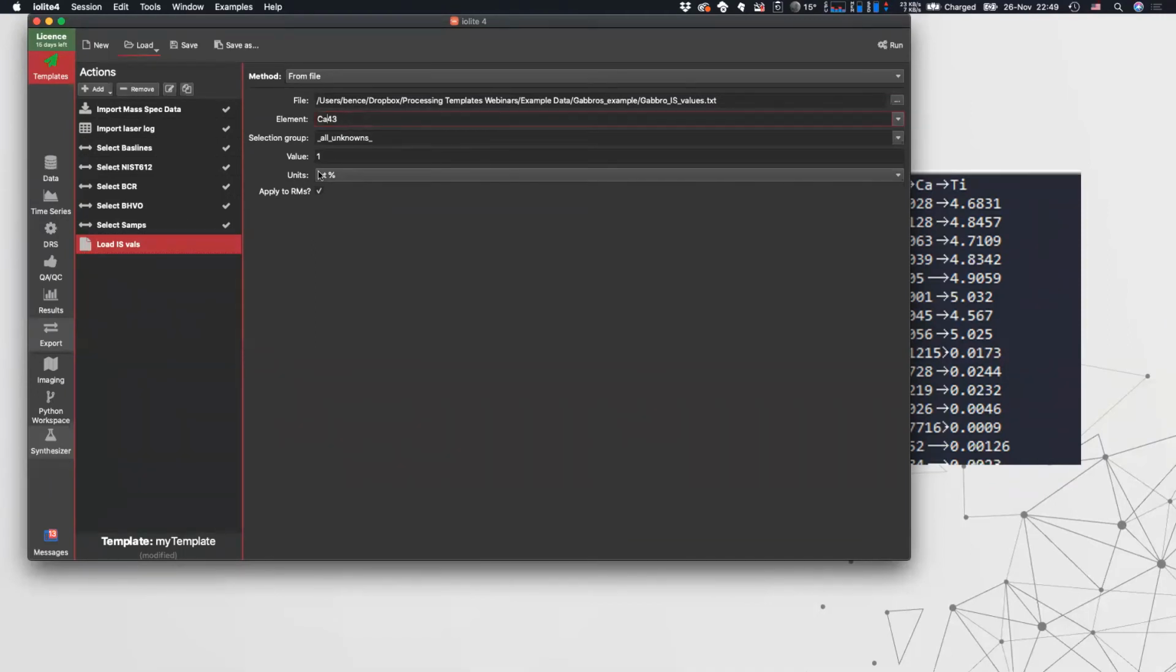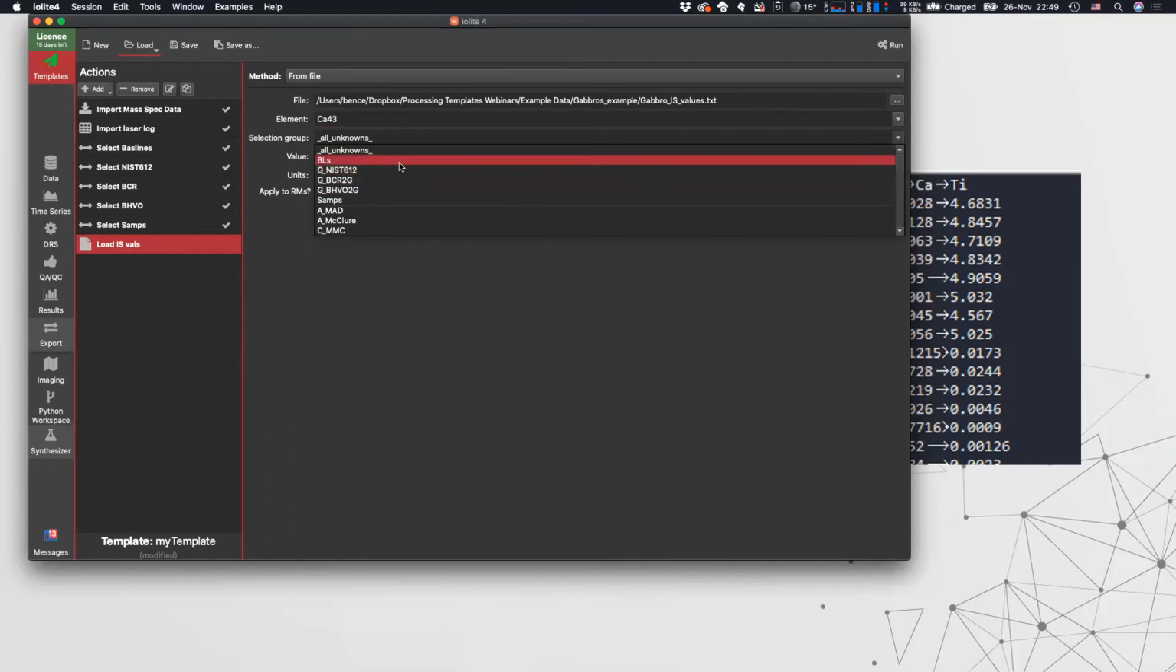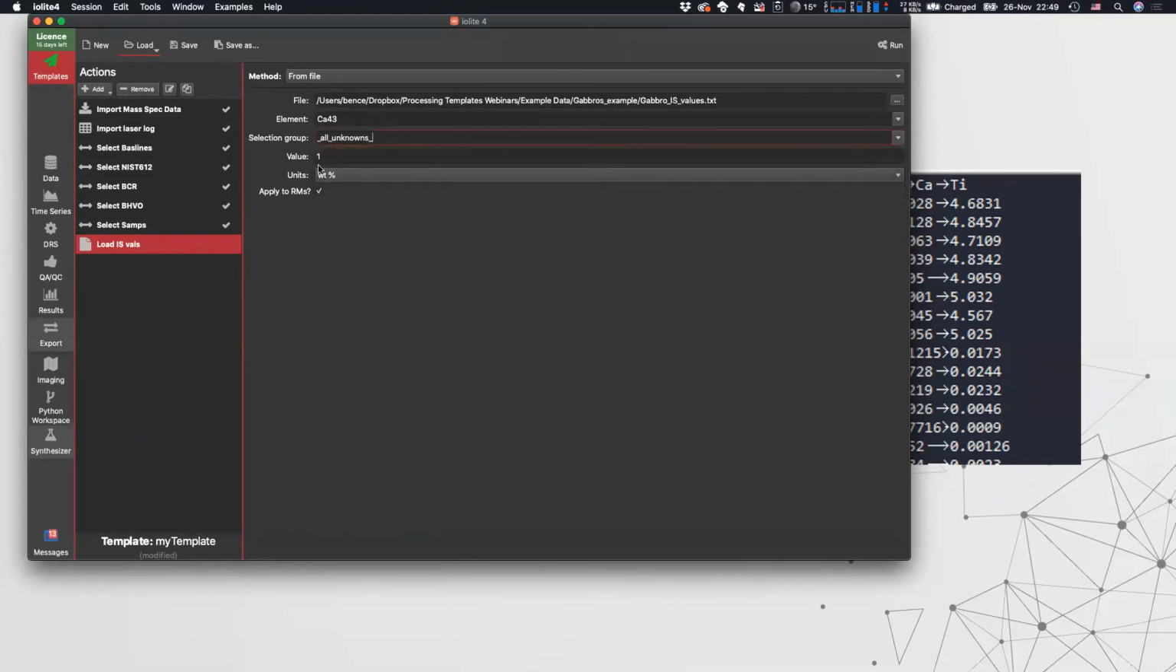Then in the selection groups, you can just use this all unknowns, or if you only want to match up a particular group, you could actually select a group from here. But we're going to use all unknowns. Here's the default value. If it can't find a match in the internal standard values file for your particular selection, if their labels don't match, this is the value that it will use. The default value here is 1, but you could set it to be something like 10,000 so that you could find any that haven't got a match, and then you could correct those if you wanted to.